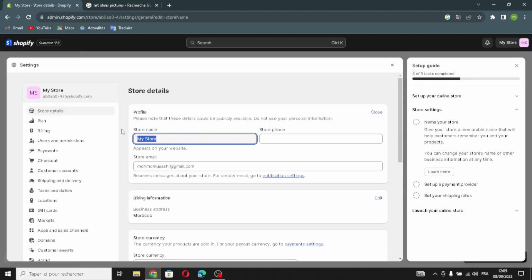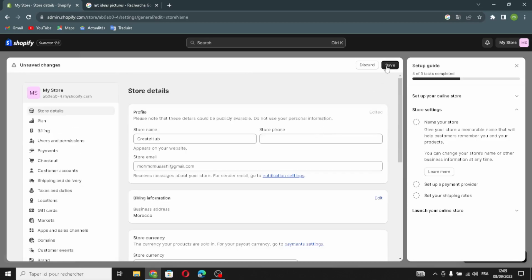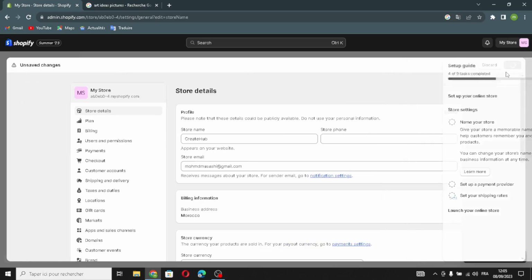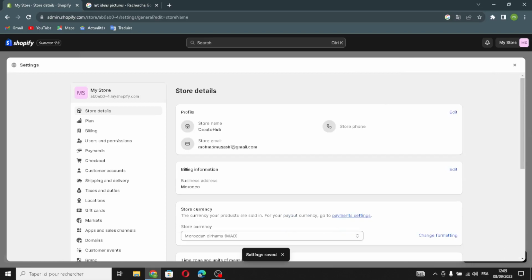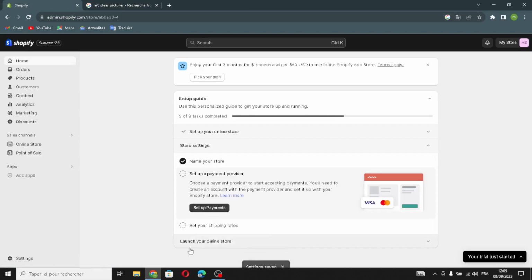So here you can name it, just put any name you want. You can add your store phone, you can change your store email. So after this, click save. That's it. Now after you're done from all this, now all you have to do is click here launch your online store and you can publish it.